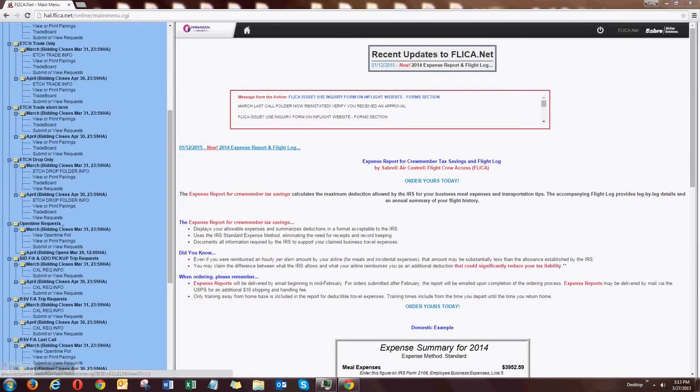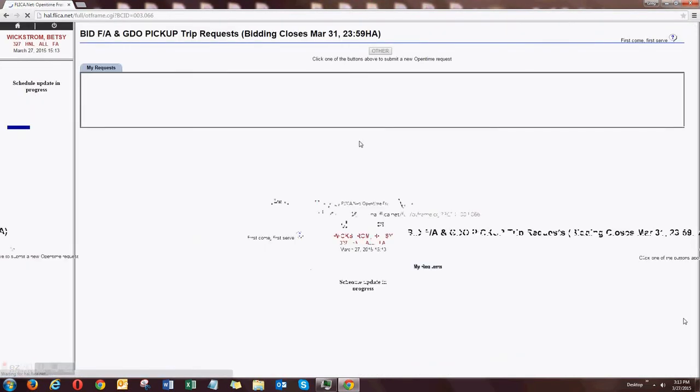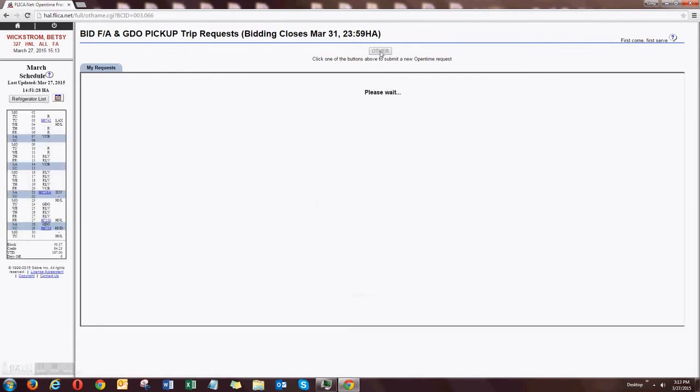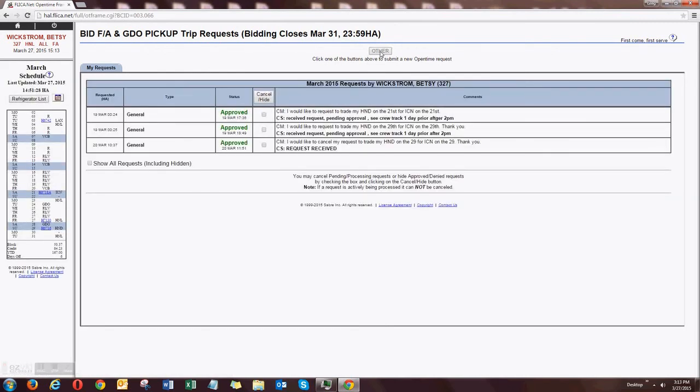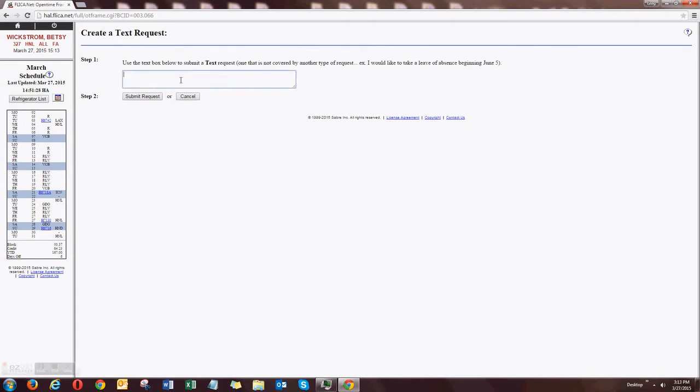Okay, that was your brief overview of the open time request folder. Bid FA and GDO pickup trip requests. This particular folder will be used from a bid FA that's looking to pick up a trip that is not an open time. And again, it is a text-based system, so we can click submit or view requests. You click on the other button and type in your request. You might want to keep it as short and concise as possible.